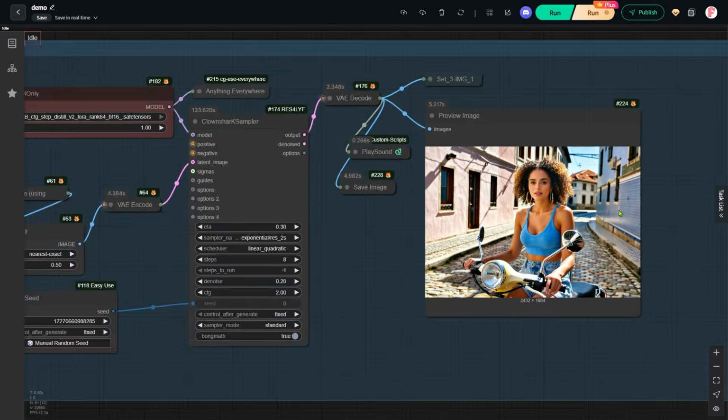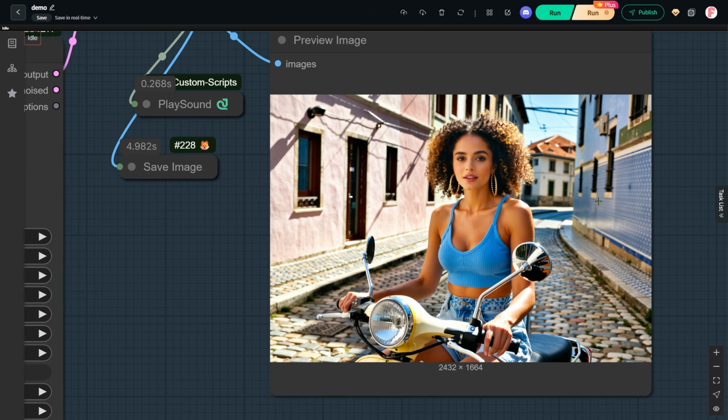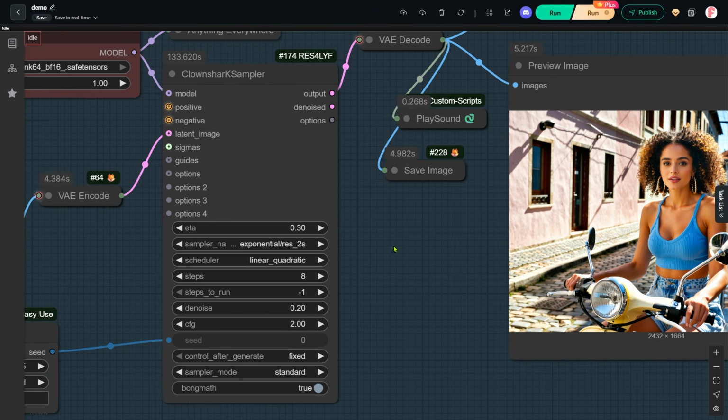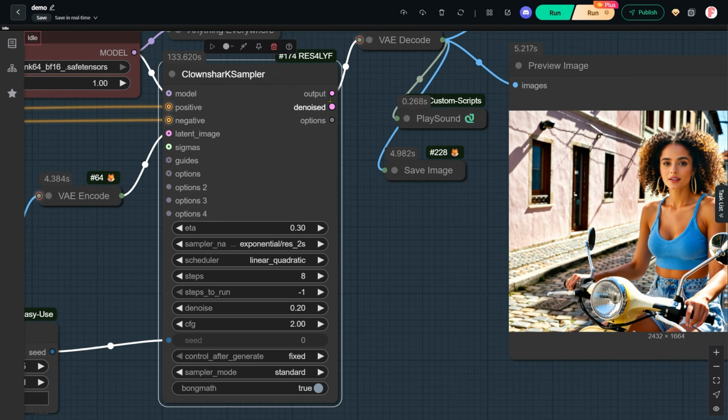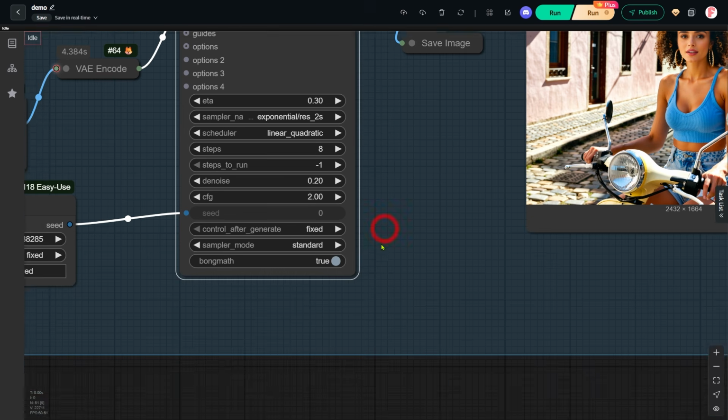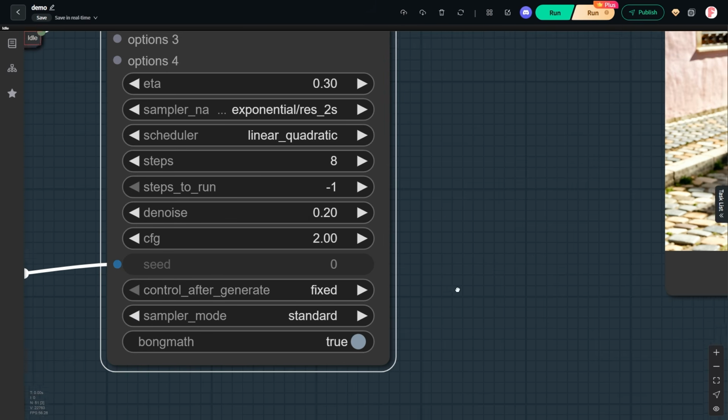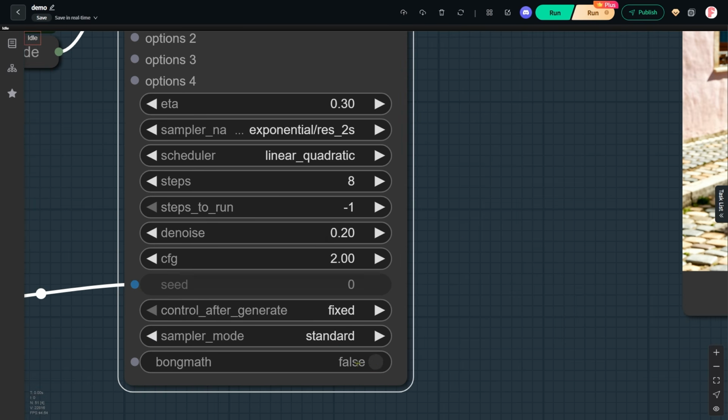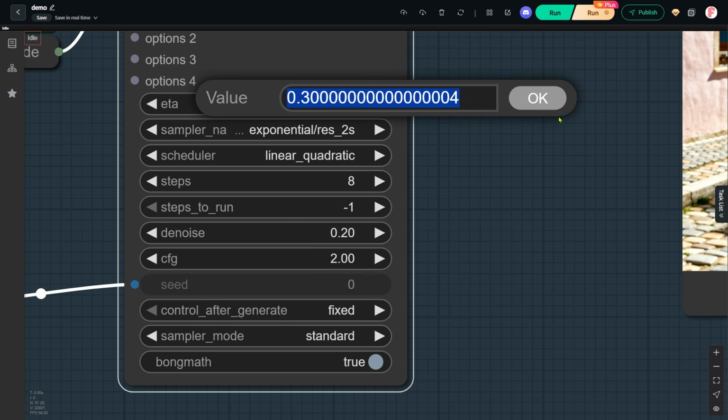Now, back in group 3, the detail powerhouse, I used a special sampler called ClownsharKSampler. It's got some neat tricks others don't. For example, it uses a unique algorithm called bong math that boosts quality and keeps images coherent, all while staying fast. It doesn't really impact the sampling process when the eta is set to 0.